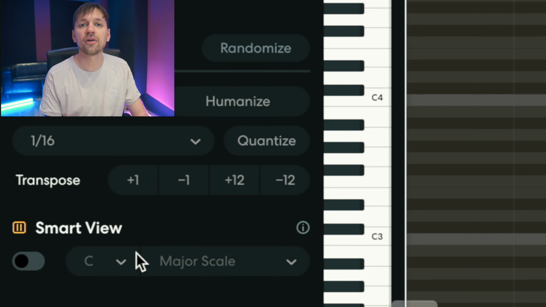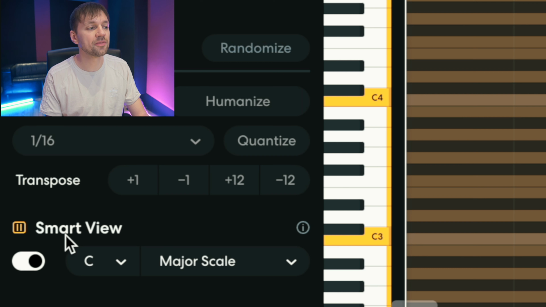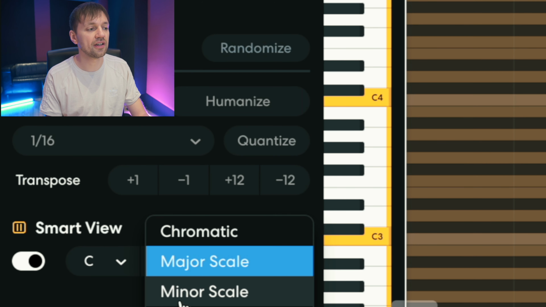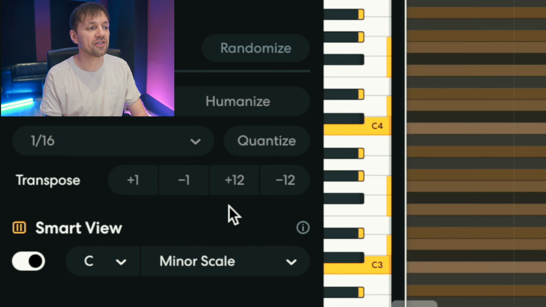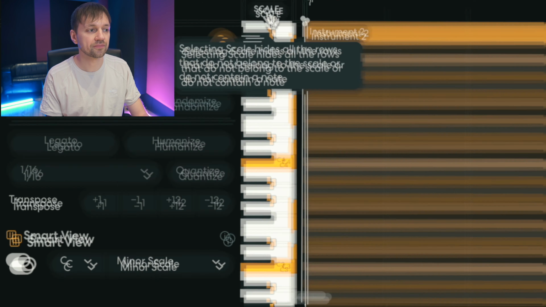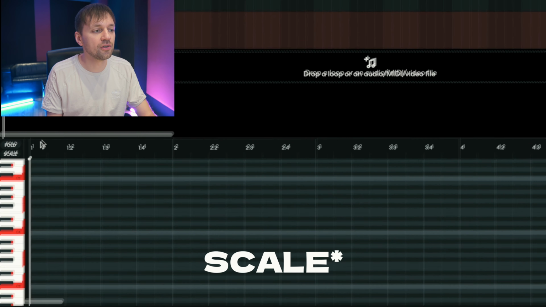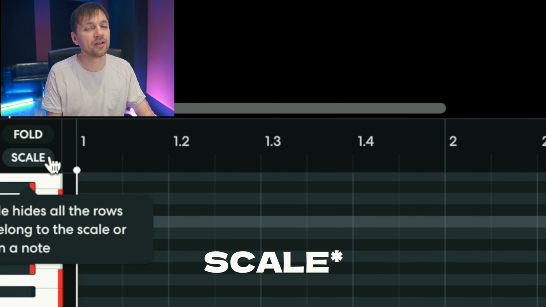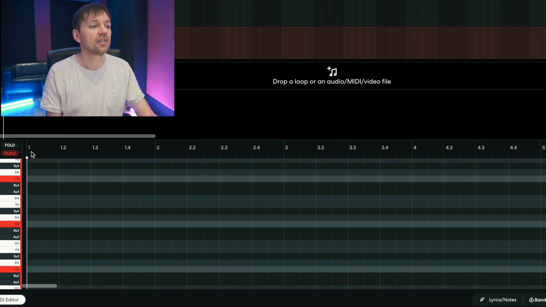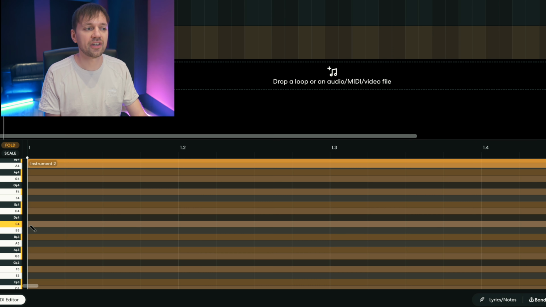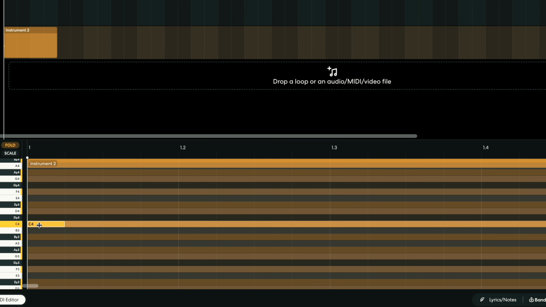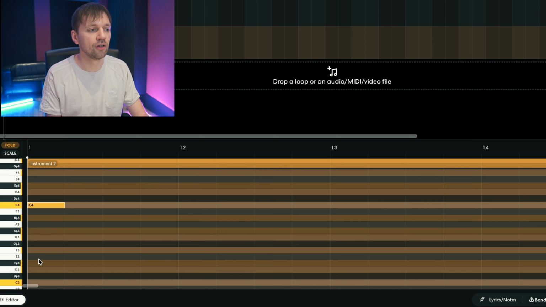So if you want an easier way, you can activate Smart View over here. And I'm gonna choose a scale of C minor scale. All right. Here, this is a pretty good option. I can click on Fold to only have the notes of the scale, which is pretty convenient. So this way you avoid wrong notes if you want to. Okay, let's start with a C and make it lower.